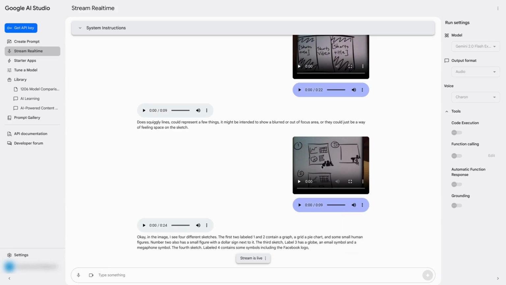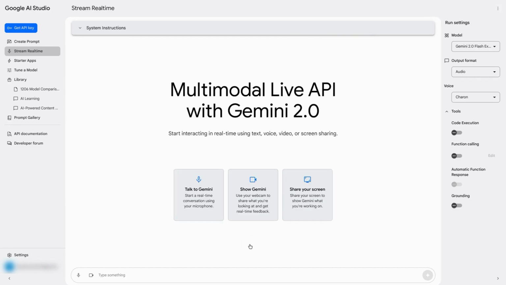It did interpret the image correctly. It looks like I was a bit late in showing the 5th sketch, going back up to the 5th sketch, but that was pretty good. Now, we'll go back to the main stream real-time screen, and we'll try the share screen here.